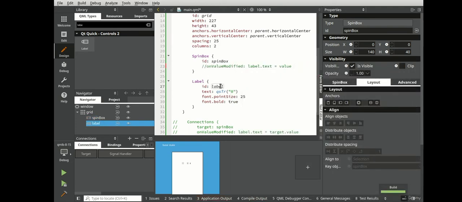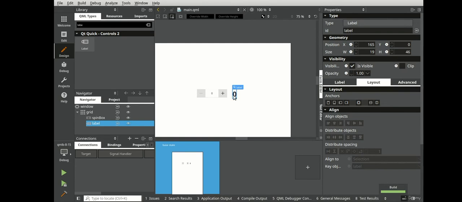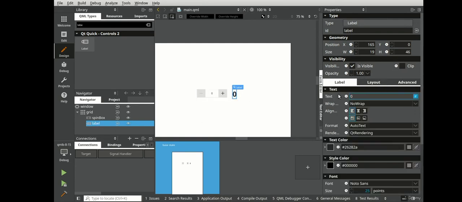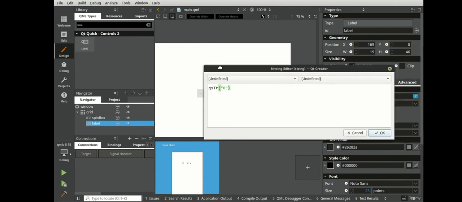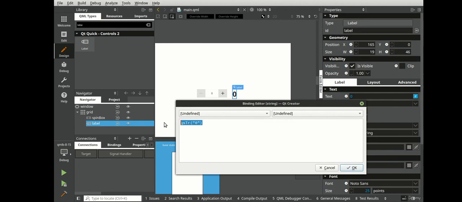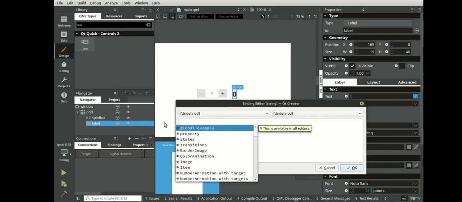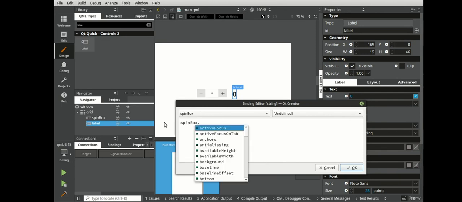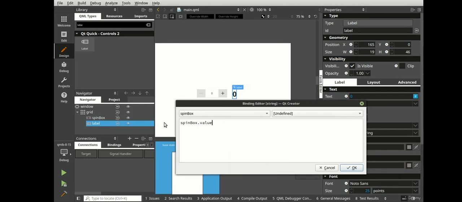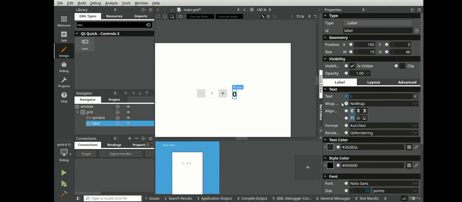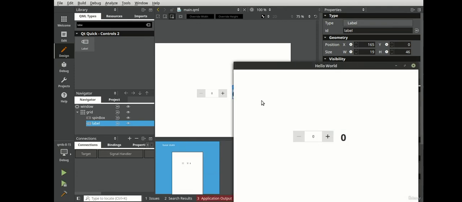Last but not least, a good old favorite of just about every graphic designer out there is we can make sure the label's selected, and we can go to the text and click this little octagon and set binding. From here, we can just say, actually we can say spinbox.value. There we go. And hit OK. The little chains appear, which means that is now bound. And as soon as we run, bang, it just works.